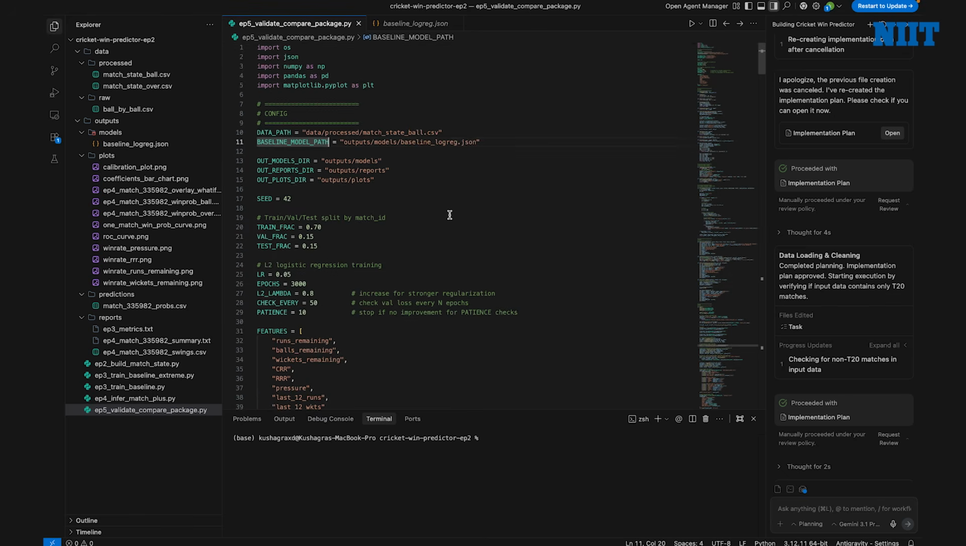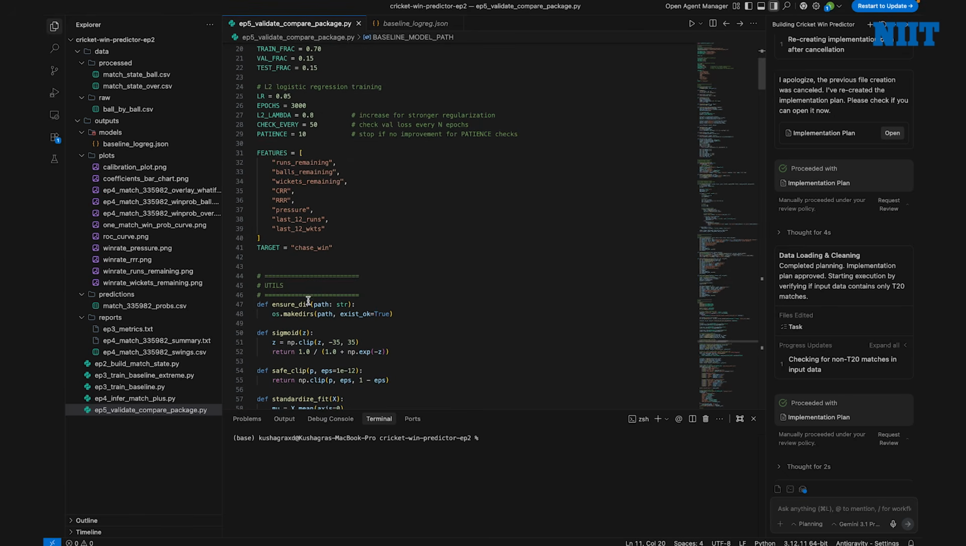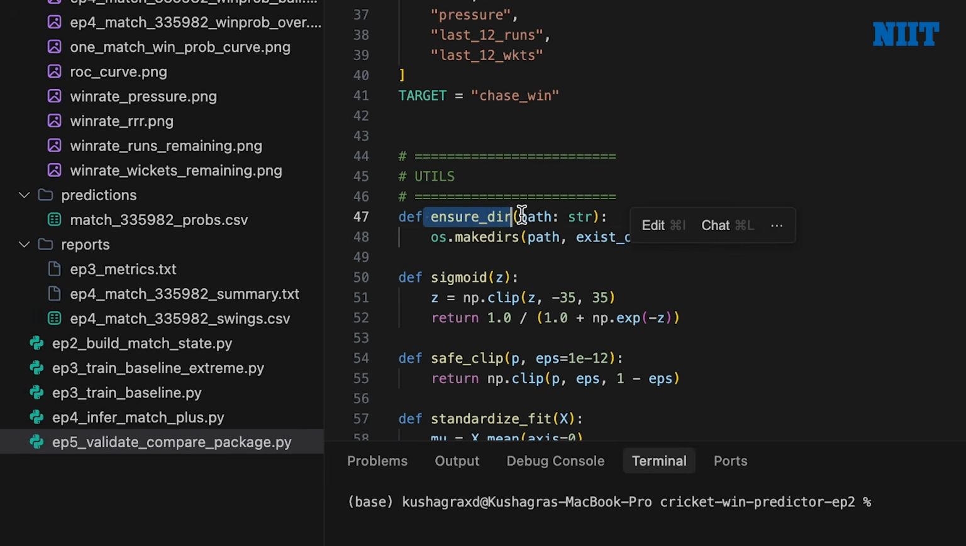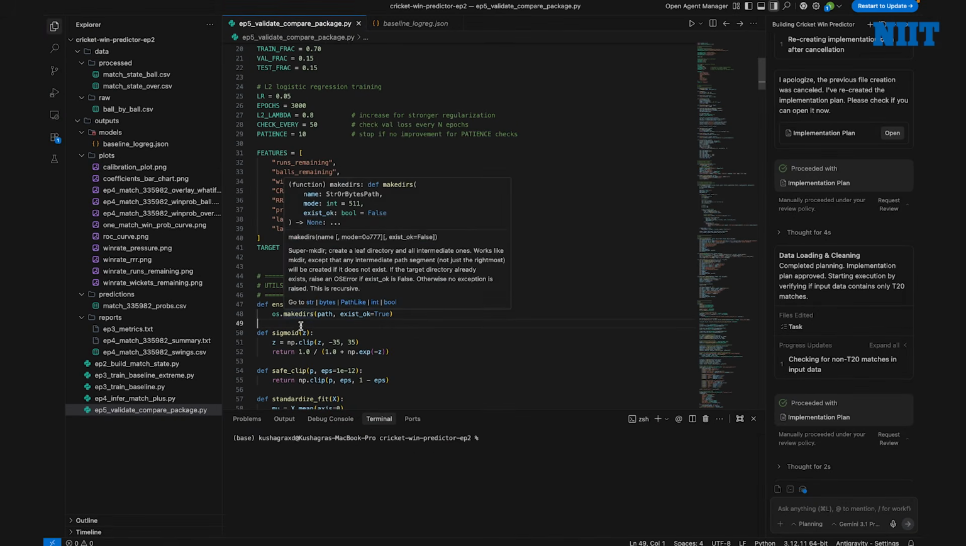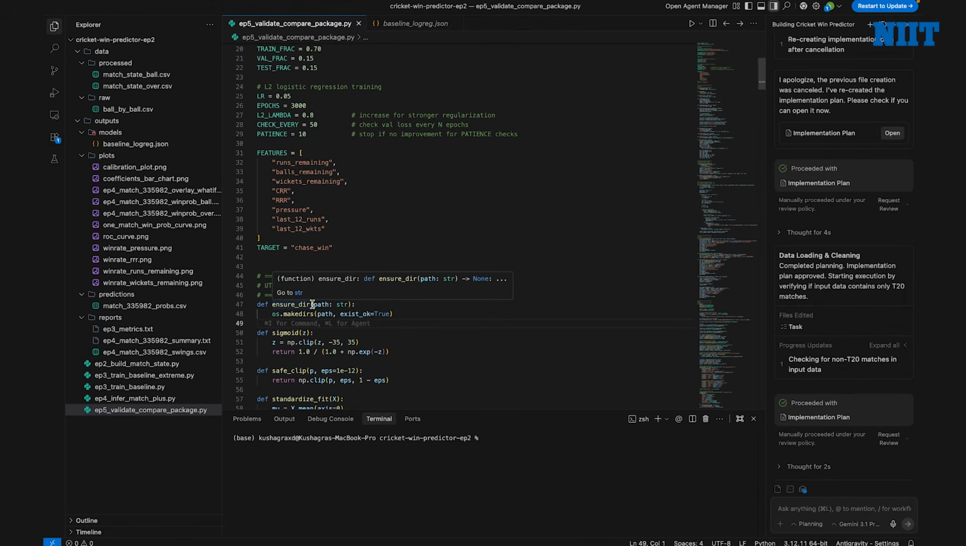Now I'll go down and I'll start explaining all the functions that we have used. As you know, we have our first function over here, that is ensure_dir. I already explained what this function does. It creates folders even if they don't exist, so saving reports and plots basically never fails.